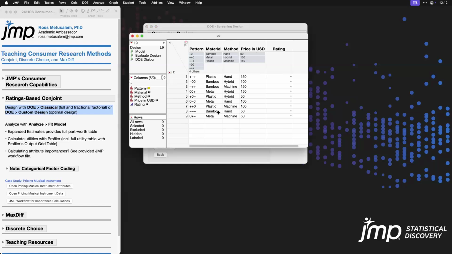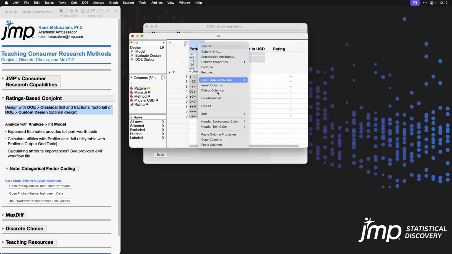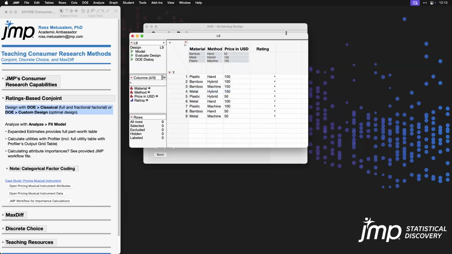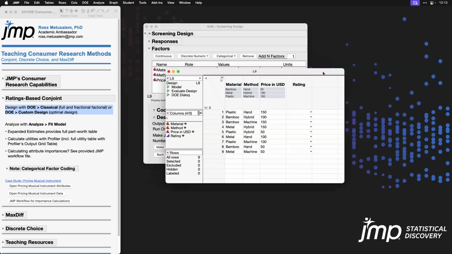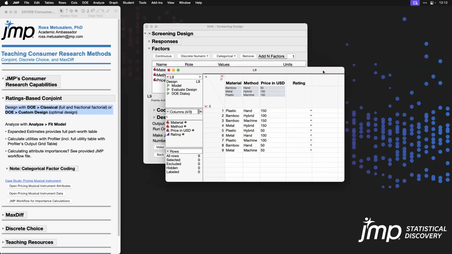We can copy this for each one of the respondents. We actually don't need this pattern column, so we'll get rid of it. But this is how you create the design. It's pretty straightforward, especially for your students if you provide that attribute table. It's just a few steps to be able to create one of these.